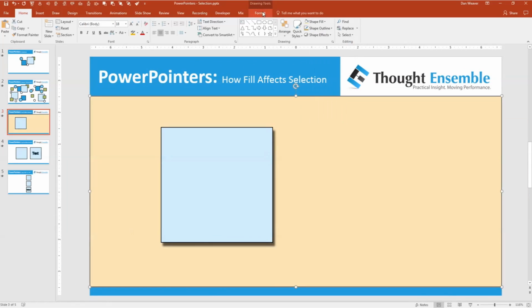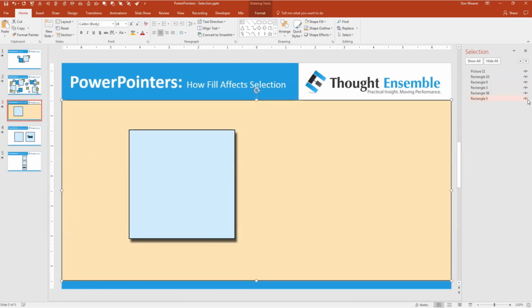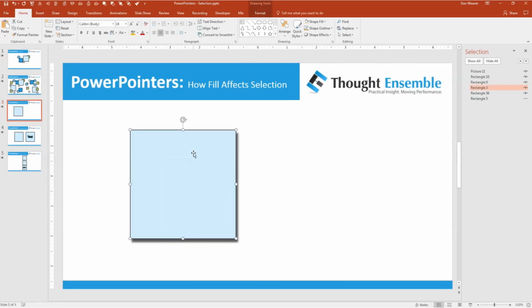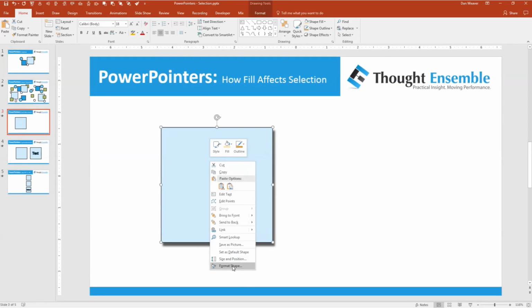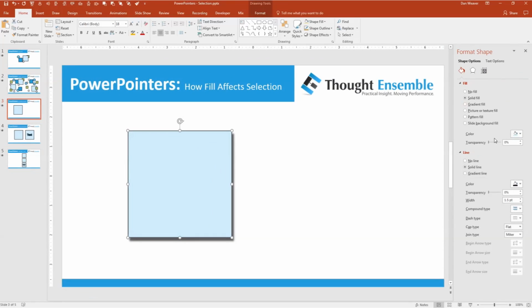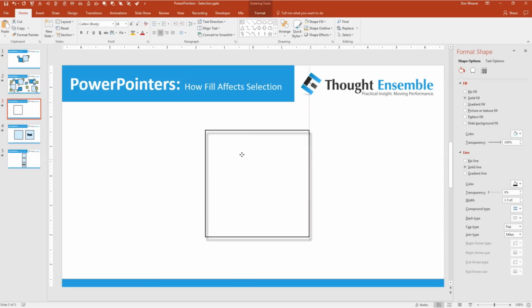The last caveat to how fill affects selection is this. I can have a shape that looks like it's only a border if I give it a fill and then right click on it, choose Format Shape, and set the fill to 100% transparency. I'm still able to select the object by the fill even though I can't see it.